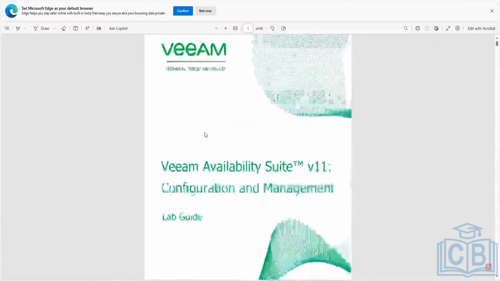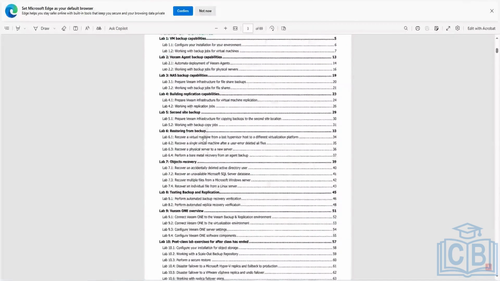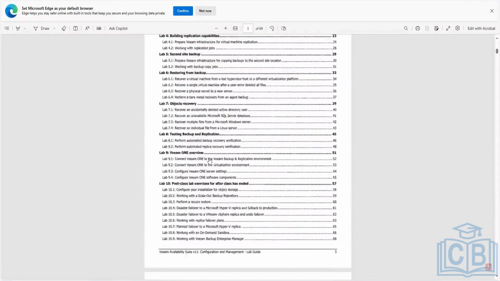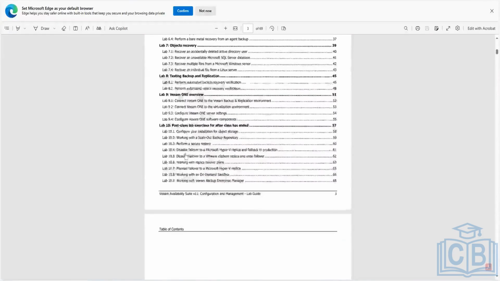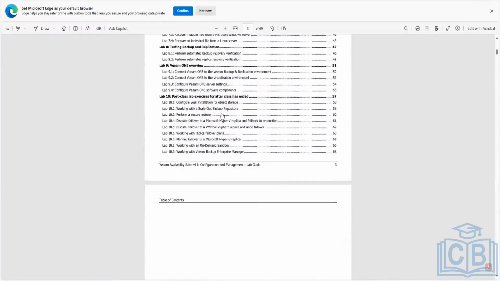These are the lab guides, if you can see my screen. Post-class is this one, configuring and installing object storage. This is something cloud. As I mentioned, I don't have access to the cloud side. Scale-out backup repository. You can create, secure restore, all these parts you can do.